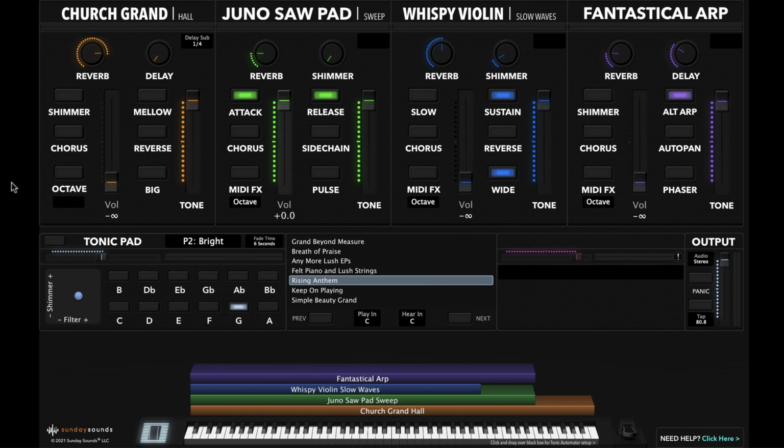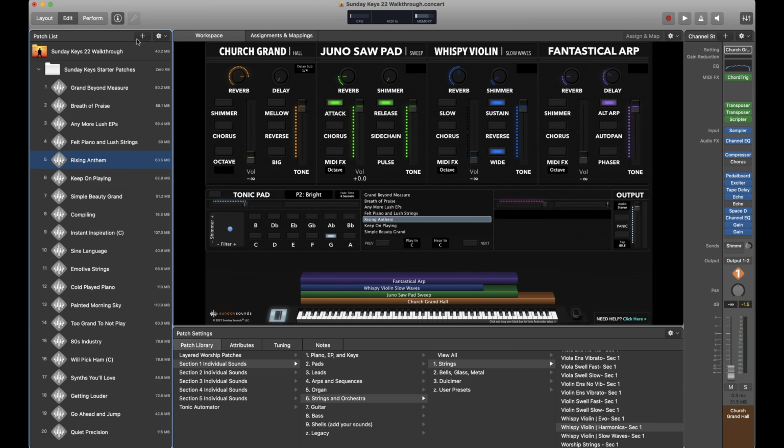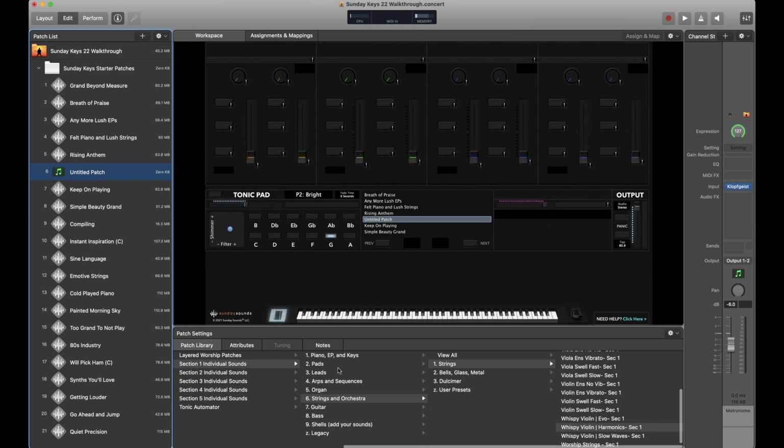That's mixed in with a new pad sound called the Juno Saw Pad. Check out this awesome new pad. Speaking of that, let me show you a couple of the new pad sounds we've added.